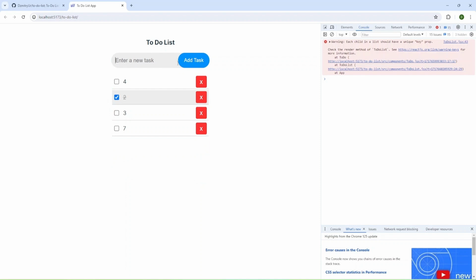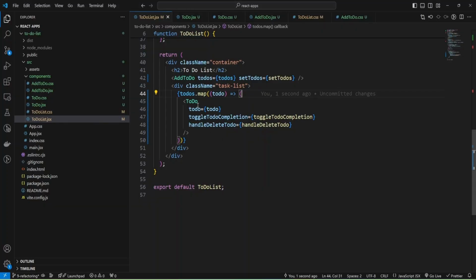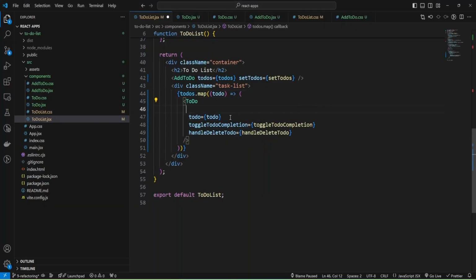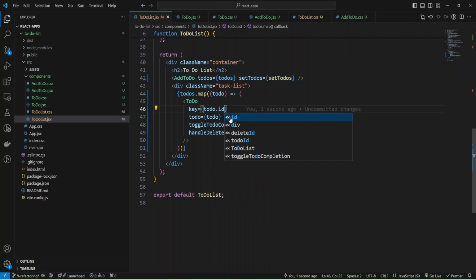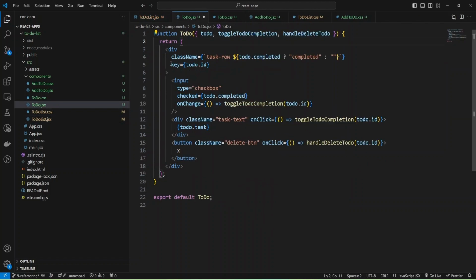Let me add some todos. And it's working. And we have the warning: each child in a list should have a unique key. And that's because we need to add a key to our todo. We just provide key, and it will be our todo ID. todo.id. And we can remove key from that. This is the div.